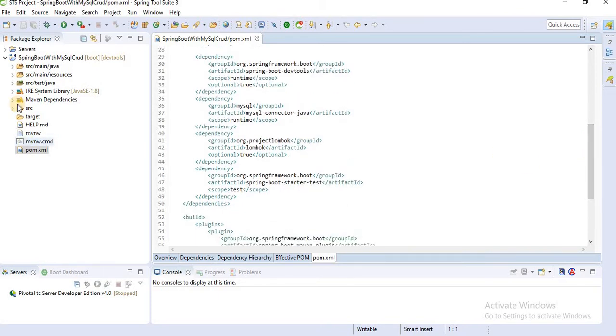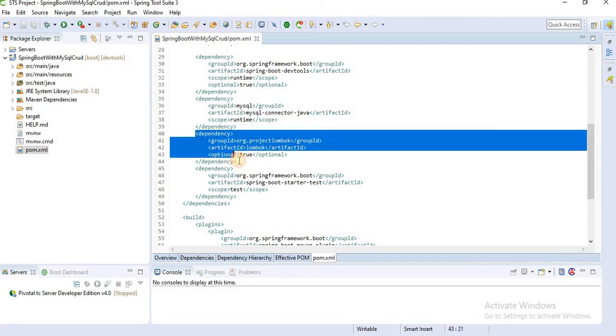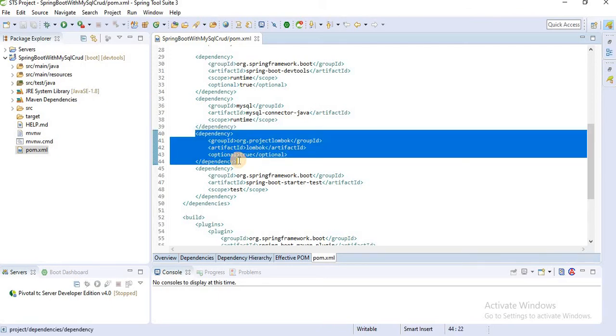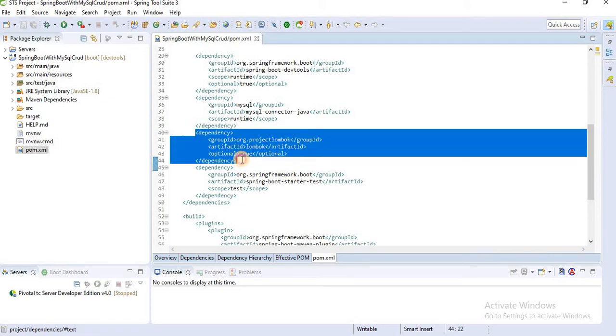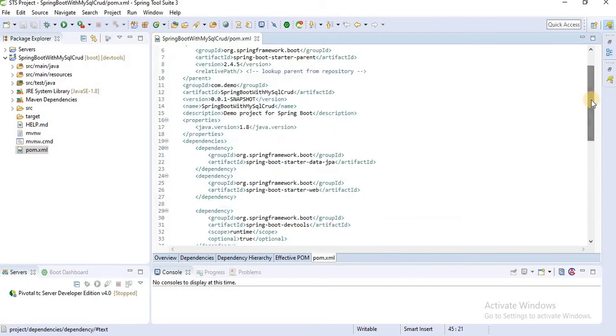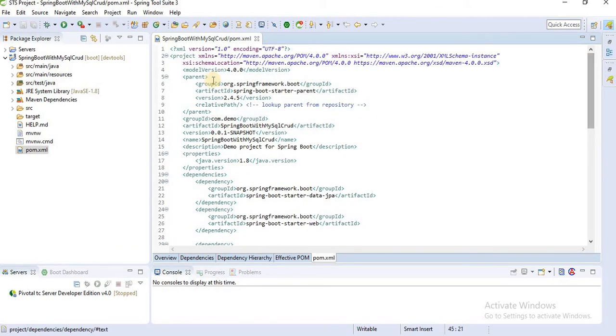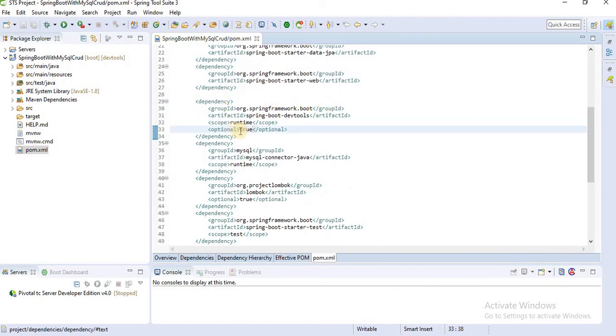which is nothing but the Maven official site. From there we can copy any dependency artifact ID and paste it here, and that dependency is automatically downloaded and added to your project. In the pom.xml file, all the details are present: your project name, snapshot, everything, your Java version, and then each dependency and its version.